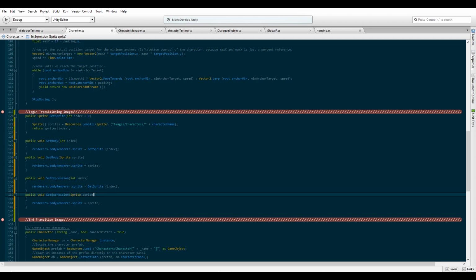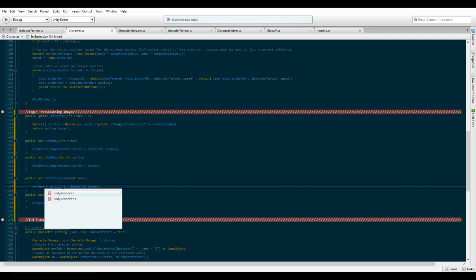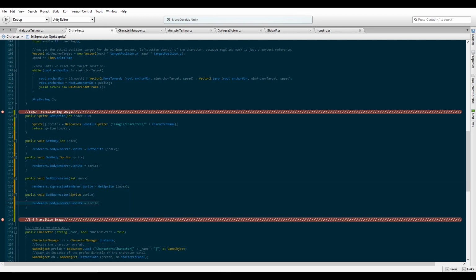If you have many layers to your character, it might be in your best interest to do what I talked about first, setting up one function for either one, and then just passing in a reference to the renderer, so that way you don't have to have a whole bunch of functions for each layer. And there we go, now we have the ability to set our body and expression sprites.